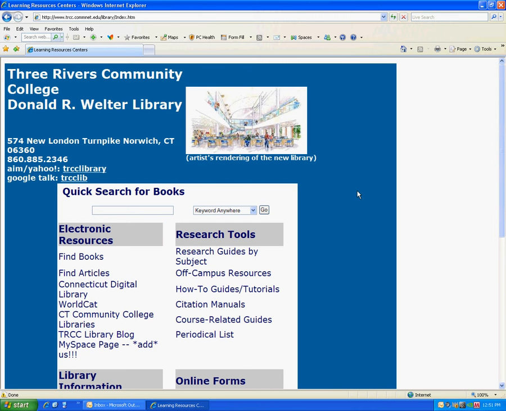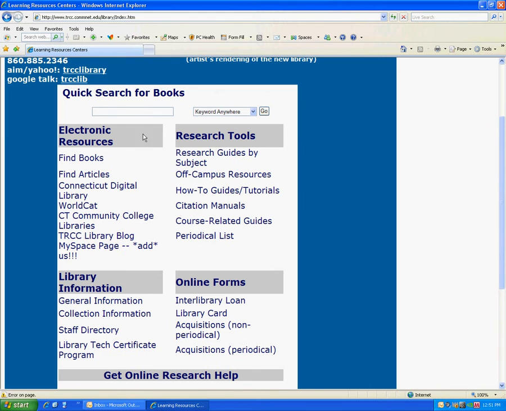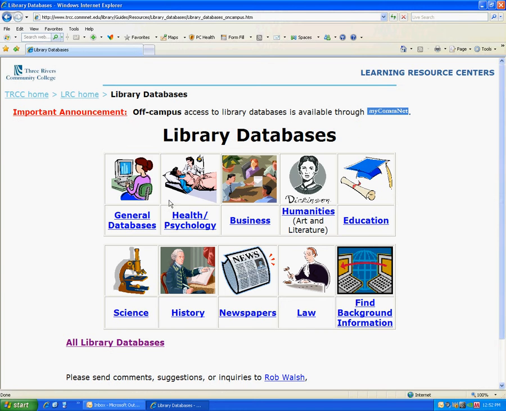That's going to get me to the main library page, and I'm going to look over here at electronic resources, and go to the Find Articles option. Okay, and if you're from a campus computer, you'll need to click here. I'm going to go with the on-campus option.